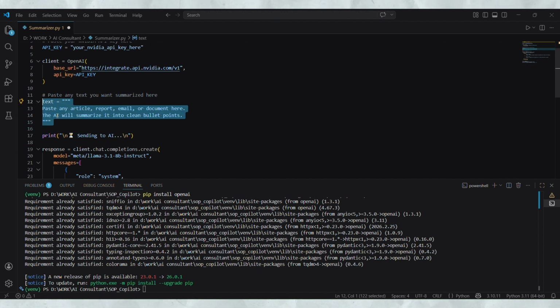This is your input. Whatever text you paste here is what gets summarized. Right now, it's a placeholder. We'll replace it with a real article in a second.